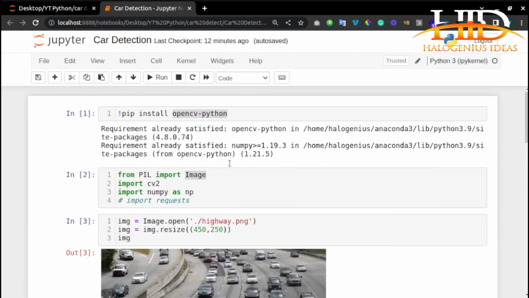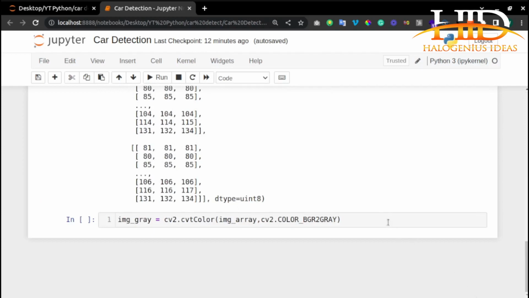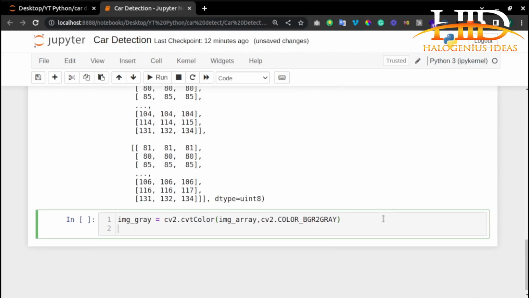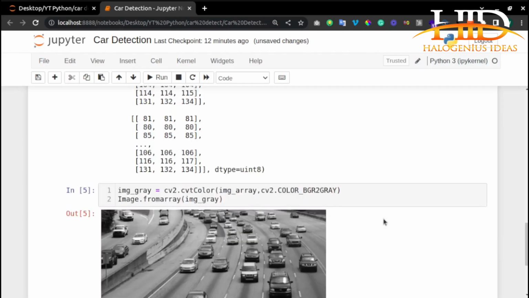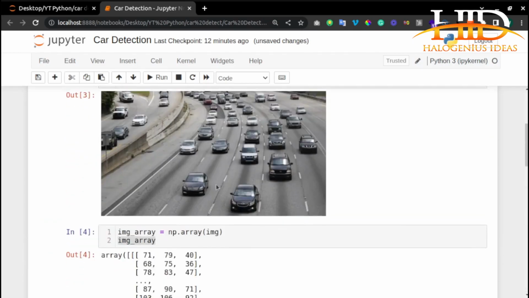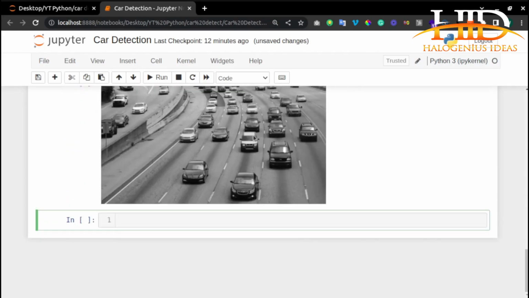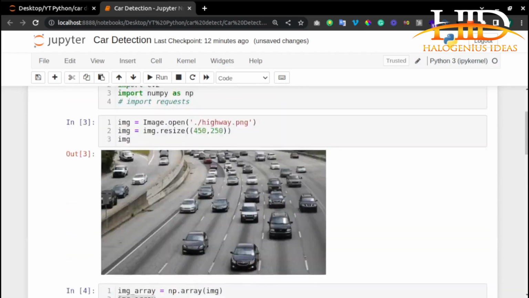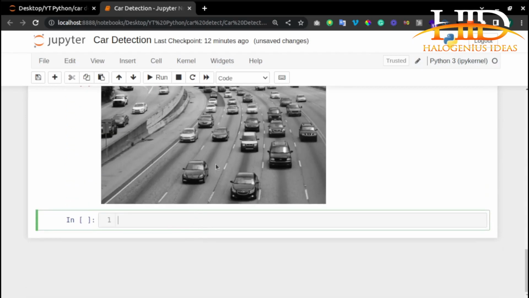After converting the image to grayscale, for us to see what this looks like, we are going to be using this image class again. How do we do that? We say Image.fromarray(img_gray). You can see this image over here, I've converted it to grayscale.